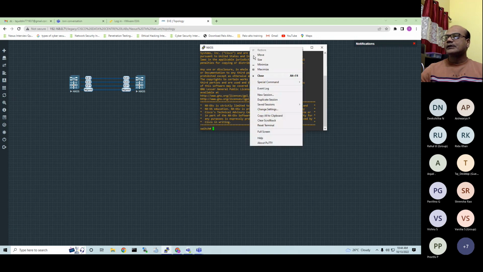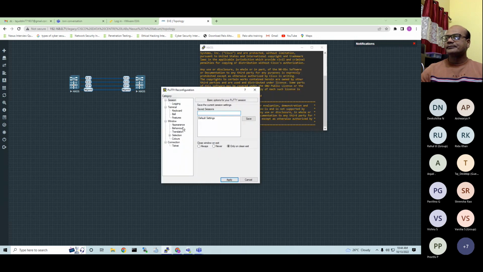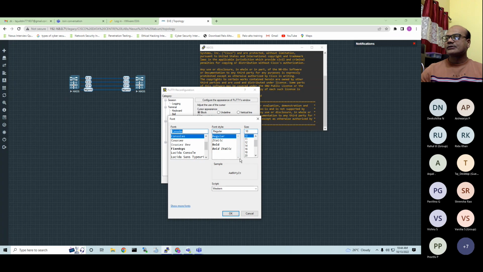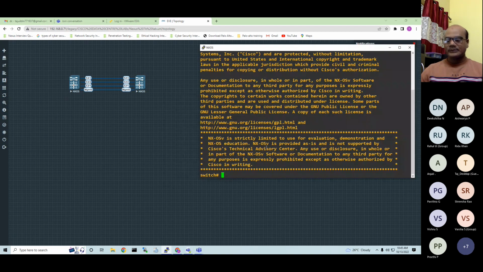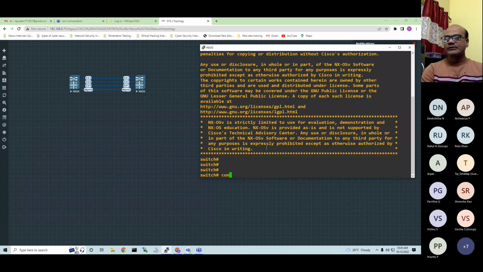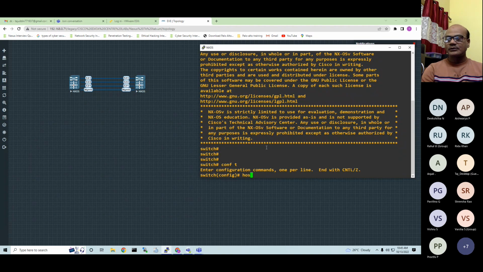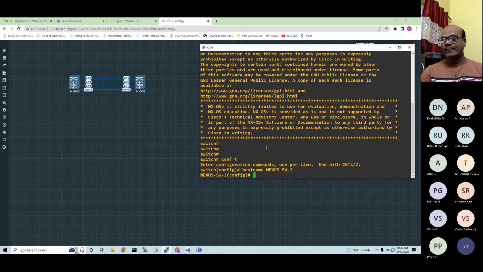Okay, so I am able to log in to this. Let's increase the font size. Okay, same thing, I will just change the switch name. This is my NEXUS switch 2.